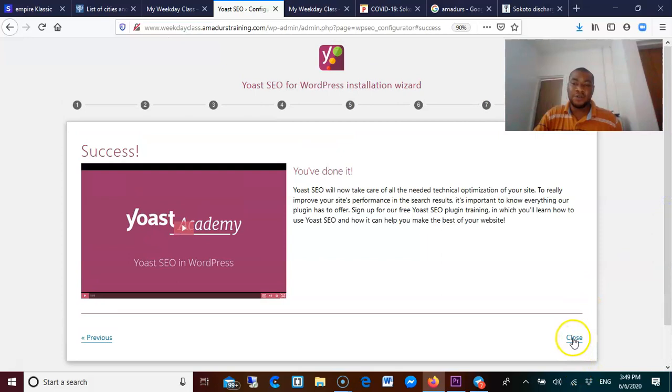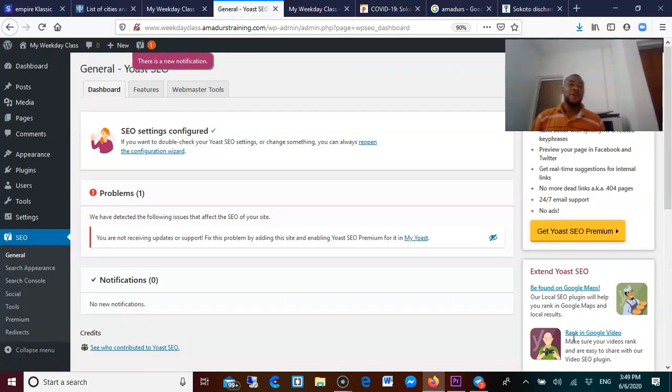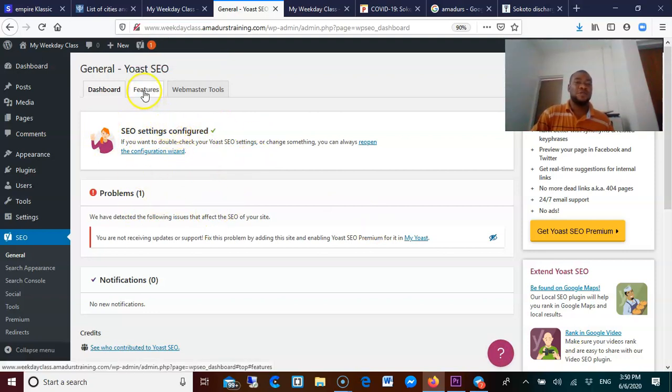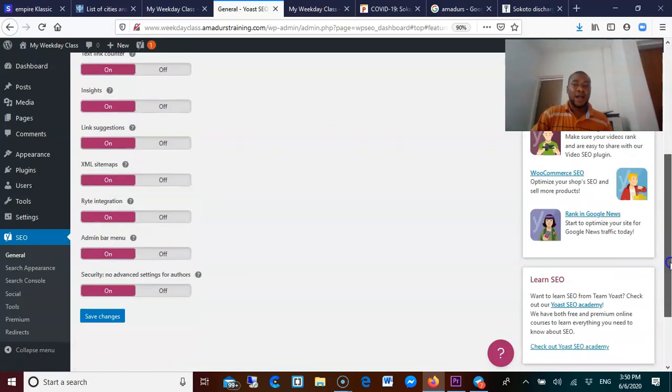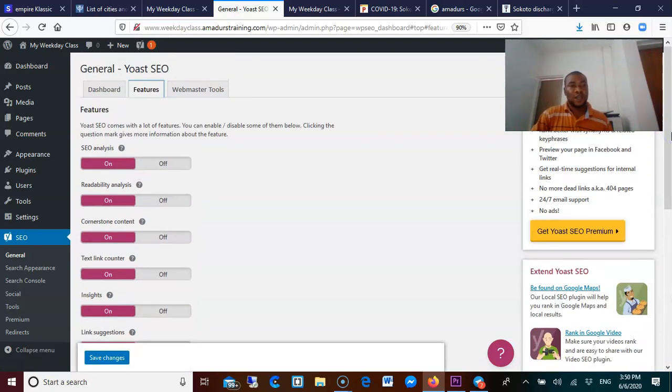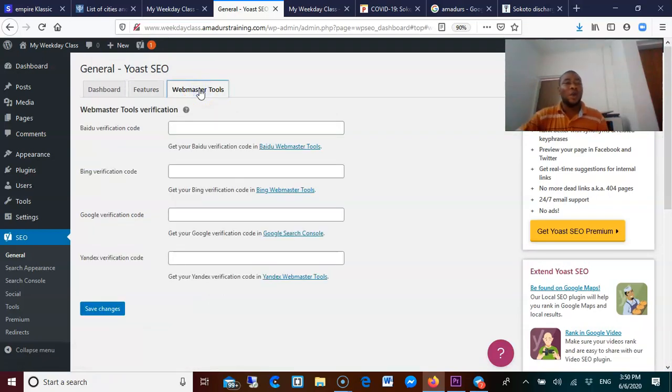So once you say next, then they will bring you to the part where you close the whole section, because you have other sections too. So the next section brings you to this part. We've done with this section already, so we've set it up already. So we'll go to the next one, which is features, and everything here at the features is already set by default, so it's okay. So we'll go to the last one, called Webmaster.